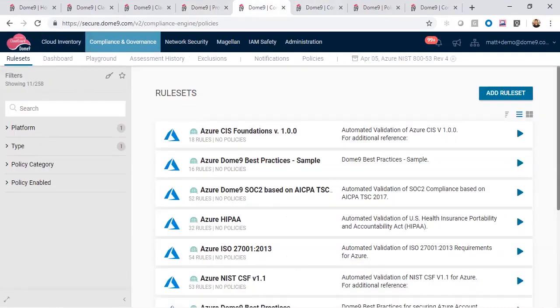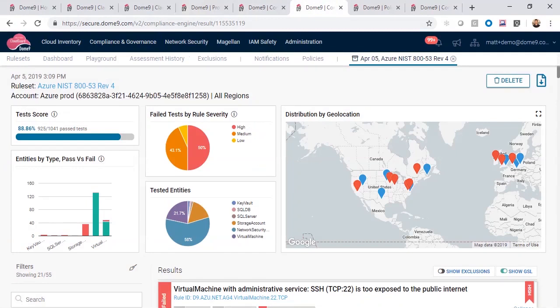In the compliance and governance module, I have compliance rule sets, which allow me to run assessment reports based on compliance standards such as HIPAA, GDPR, NIST, and many more. Once I run a report, I can explore findings where I can expand out the results to learn more.